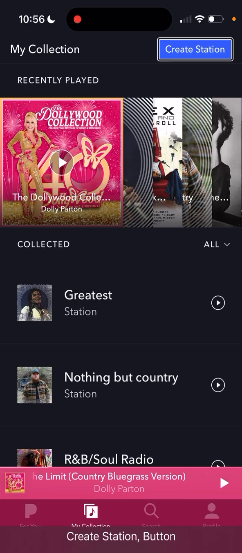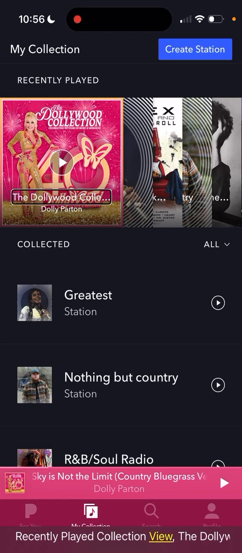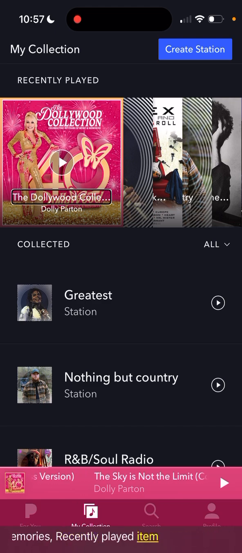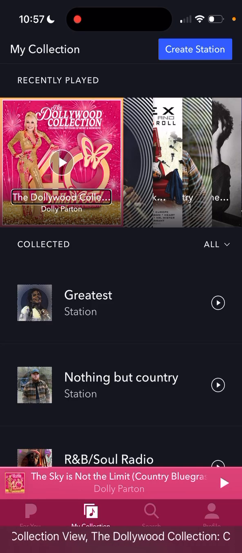I want to show you a couple other things that are here first. Recently played. Heading. So here's the recently played heading. So now we know there's headings on this page at least, but let's flick to the right. Recently played collection view. The Dollywood Collection. Celebrating 40 years of music and memories. And that's what we just played. Recently played item. So that's at the top of this recently played, the Dolly collection there. So let's flick to the right again.